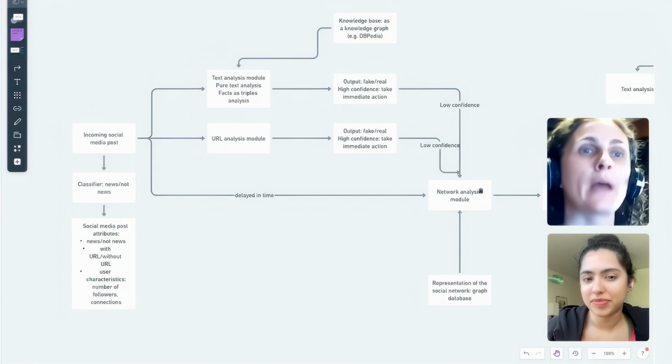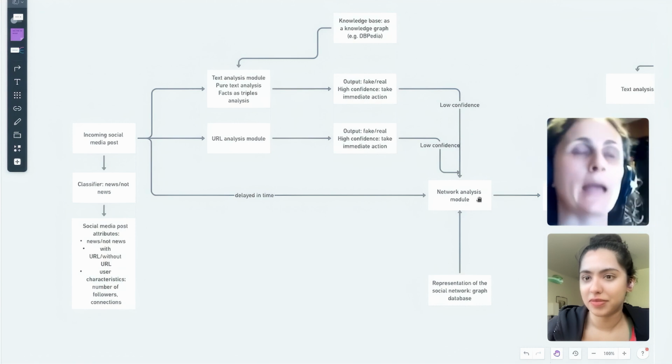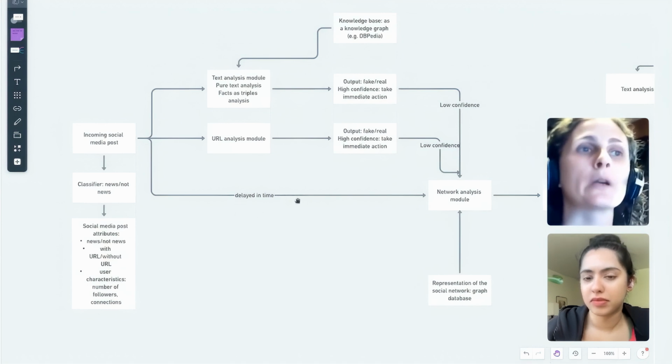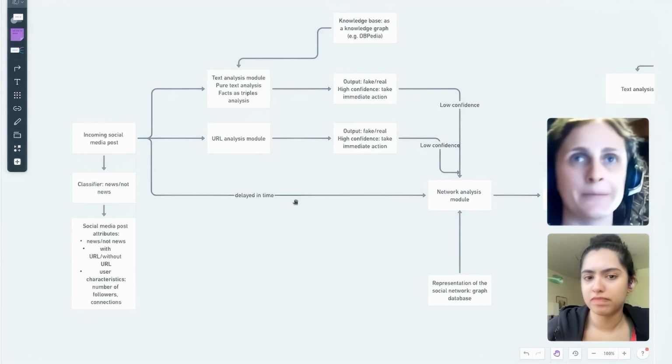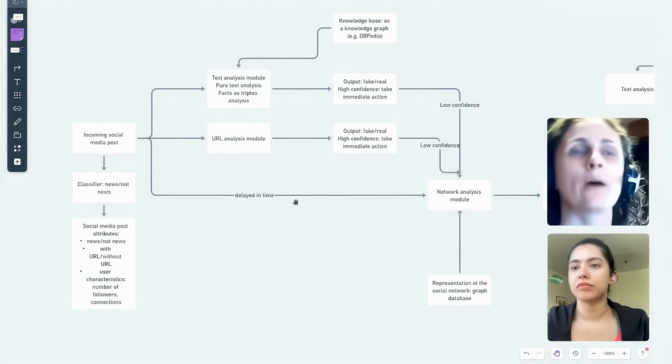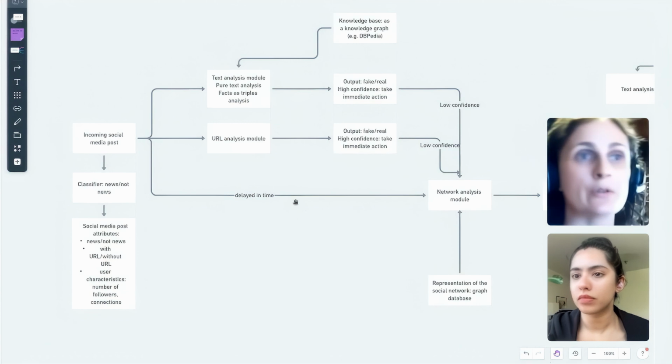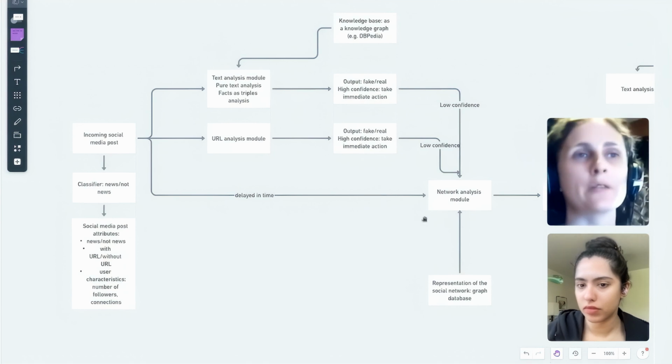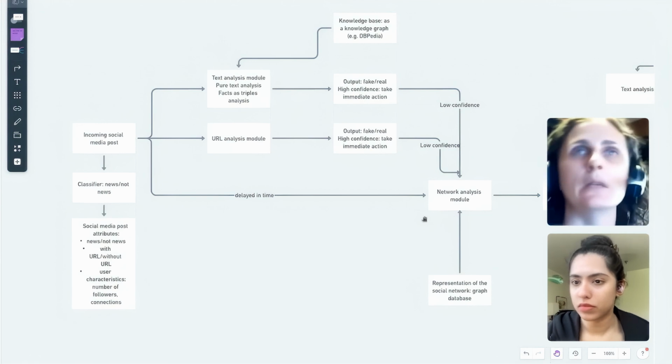And the reason why we have the network analysis module kind of to the side, and we only use it with low confidence scores, is because it can only work if it's delayed in time, because it is analyzing the movement of the post through the network. Basically, how the users are posting, which users are posting, et cetera. In the recent research that I read, about 2 hours is the time that needs to pass before this module can work correctly and identify whether the item is real or fake.